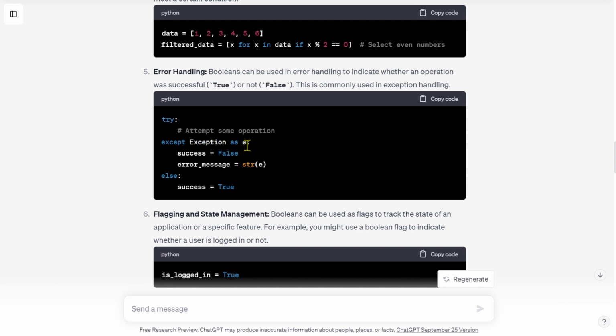Except exception as E: success is equal to false, error message is equal to str of E. Else, success is equal to true. When there is an exception as E, the error state is set, success is equal to false. When success is equal to false, this is another exception case, where the error message is an integer or a string. Else success will be true. This is one of the exceptions, right? Don't forget all these things. Now remember error handling using try and except: in try you write the operation, then except and else conditions. This is called the main syntax of error handling, right?